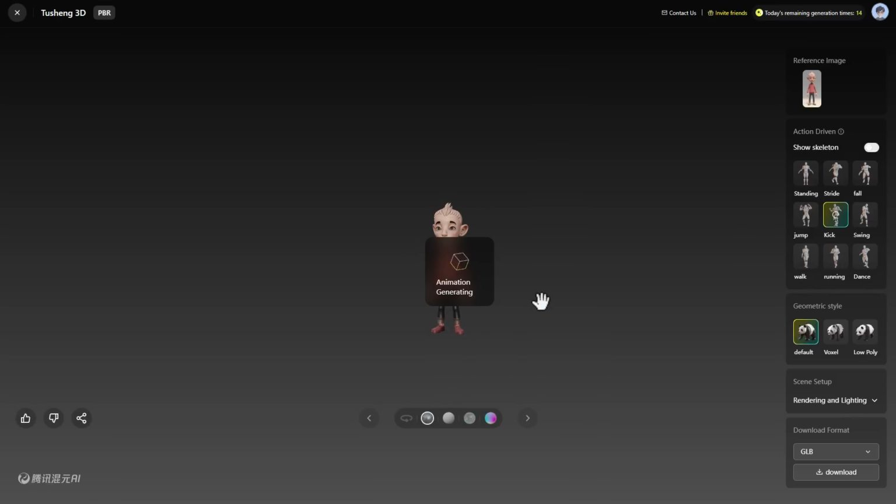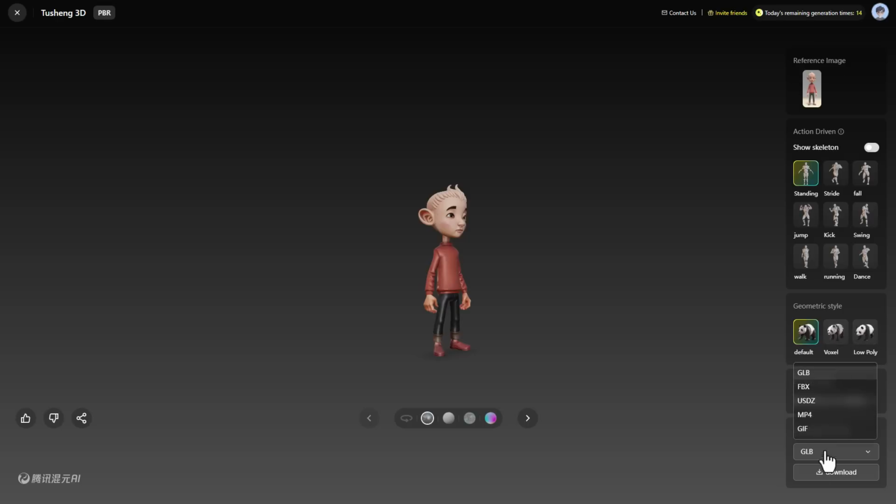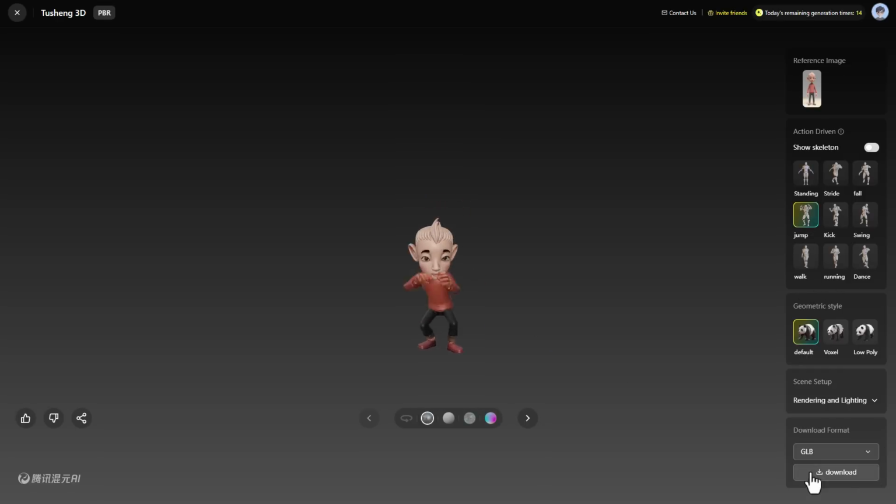So at any point in time you would like to explore any of the animations that are right here, you can select them. There's also different geometric styles that exist, but in this case, once you're ready to go, you can select any of the download formats and click on download to download this. So in this case, for what we want, what we're going to do is just simply find a pose, or maybe find any of the animations that we want. The kick animation looks cool, and we're going to download that.